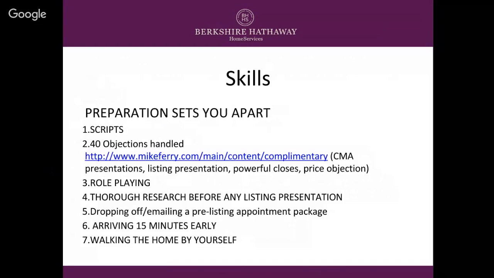Role play, stay accountable with somebody and role play at least once a week. And really practice those scripts, because you're not going to get better unless you do, going to listing presentations or practicing. Just like an athlete, you got to practice before you get to the NFL. I'm sorry, to the Super Bowl.